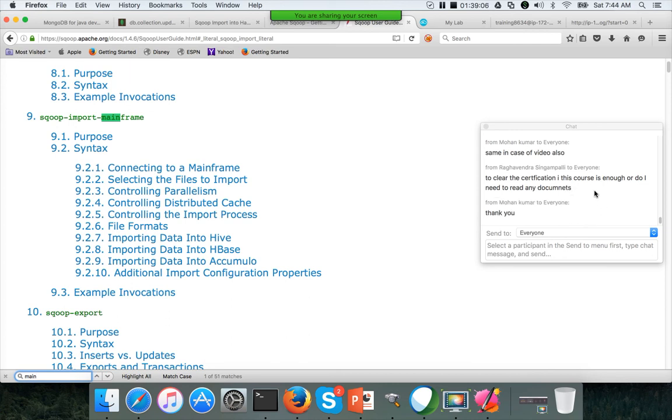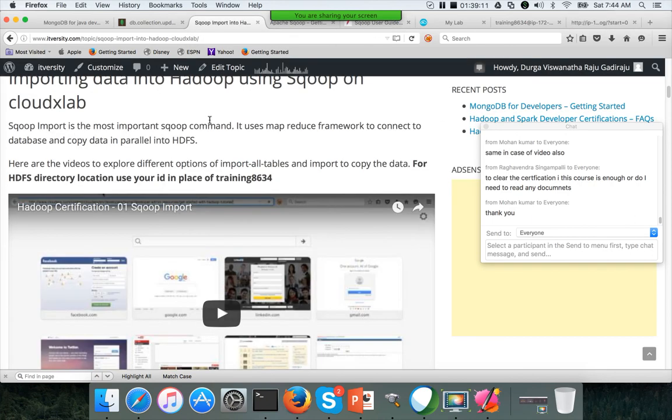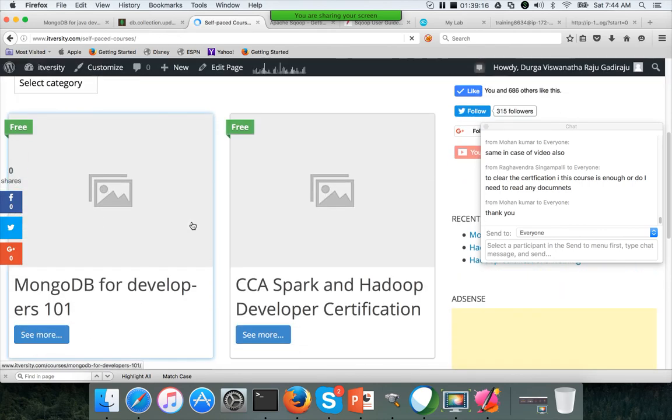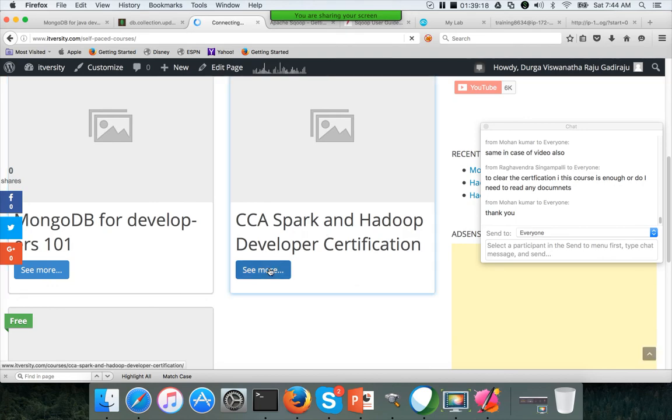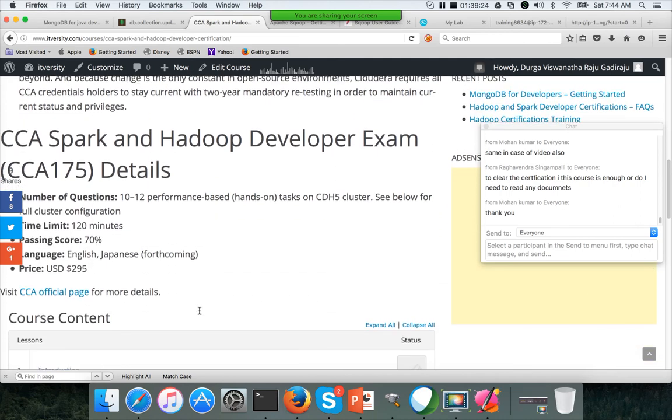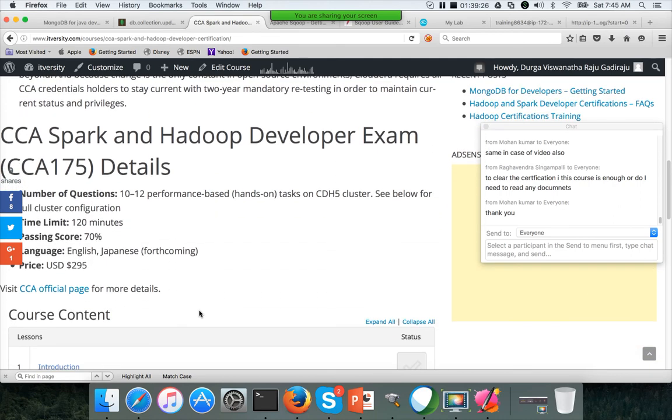So to clear the certification, if you go through this one again under self-paced courses, you have the CCA Spark and Hadoop developer certification. You have to go through this playlist. I have organized the material in such a way that as per the published curriculum, you can follow, learn skills, practice, and do the certification. There are other certification courses also I have uploaded, such as HDPCD without Java, etc.